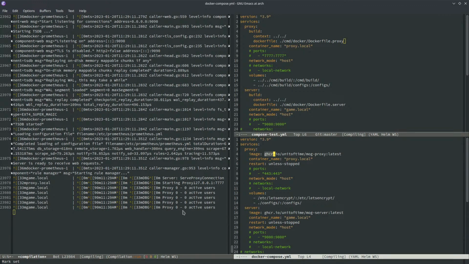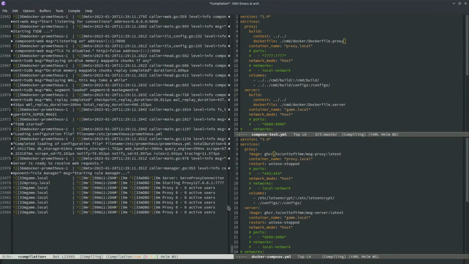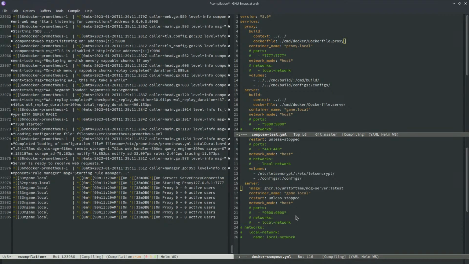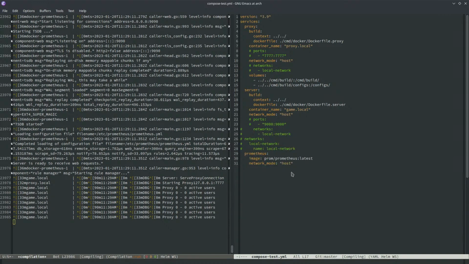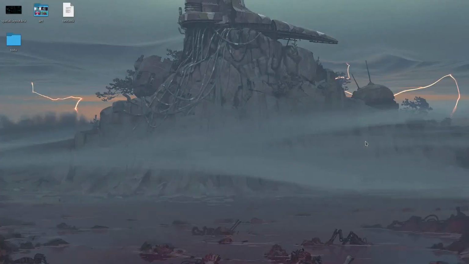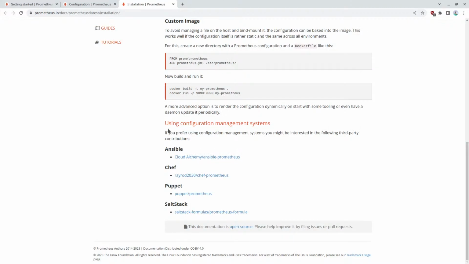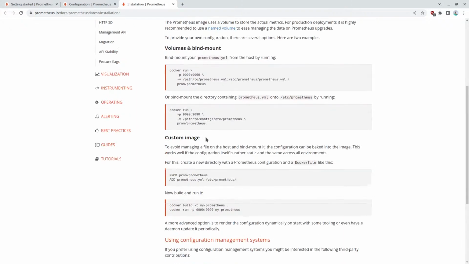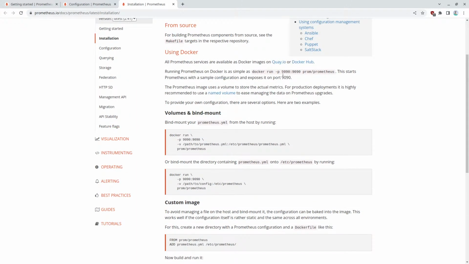I don't have a testing host. I'm just testing locally. This one's just running on my computer, but it launches all my stuff, which is kind of nice. So now Prometheus should be running, or the Prometheus image should be running. Let's see. I guess by default it uses 9090.